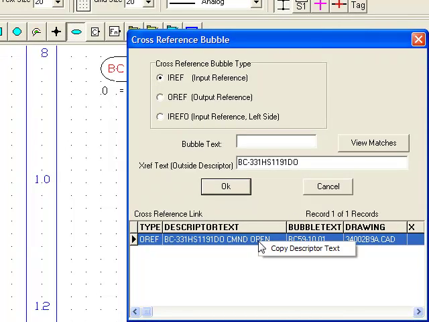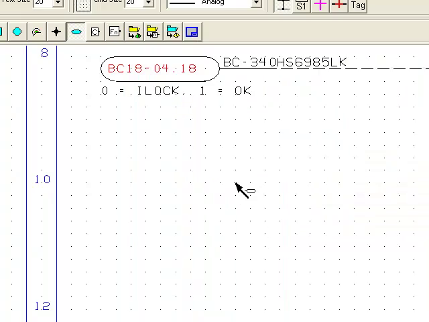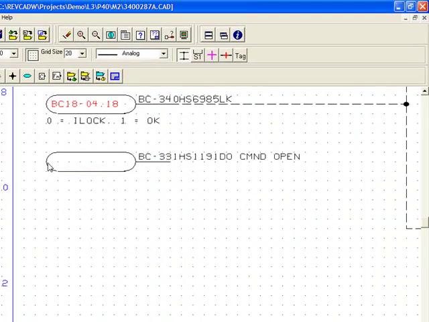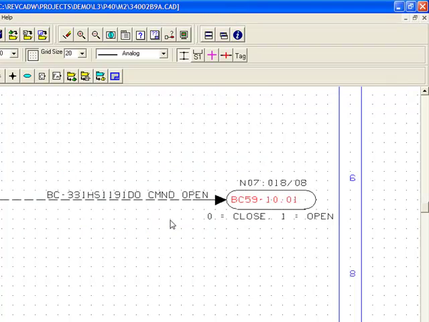To add it into the IREF that we're going to add, right-click on the grid and copy the descriptor text, and it makes a perfect match. Click the OK button and drop in the new IREF. So that's a simple example of how the cross-reference database works.